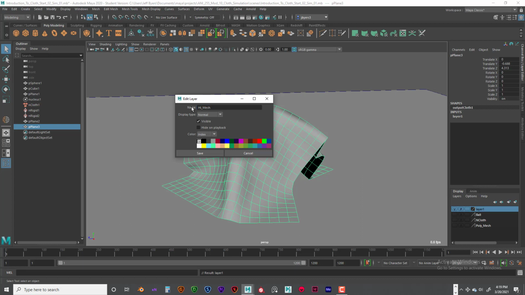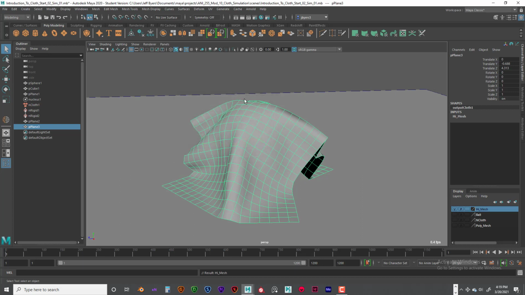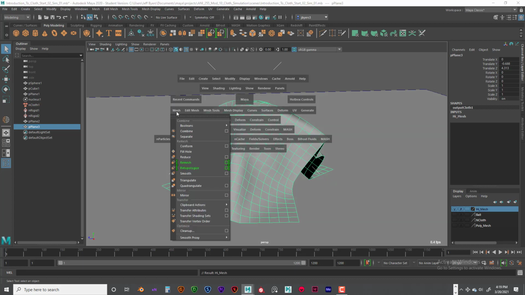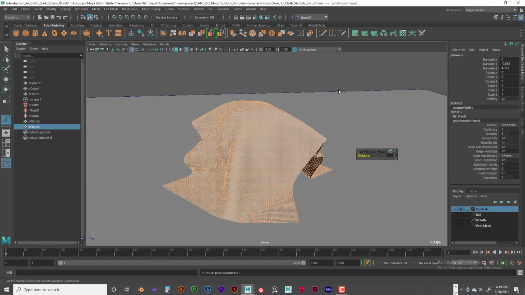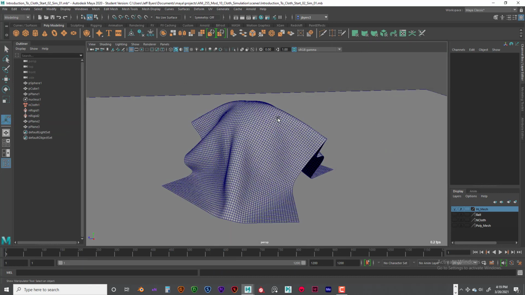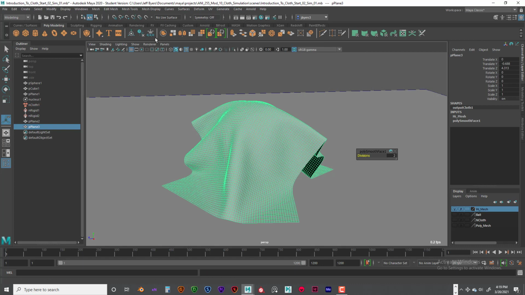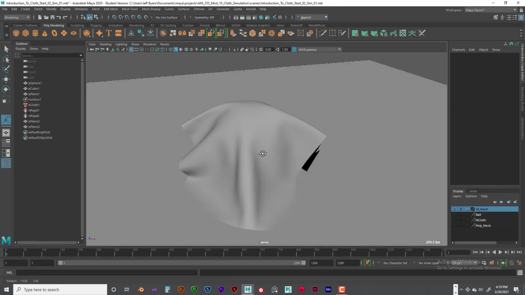Okay. So save that, and then we can go in here to mesh and smooth it at 2. So now we've got a great smooth object. And let's go ahead and delete by type history here. Okay. And so I can get rid of the wireframe unshaded, so you can see how nice and smooth it is. It looks really good.